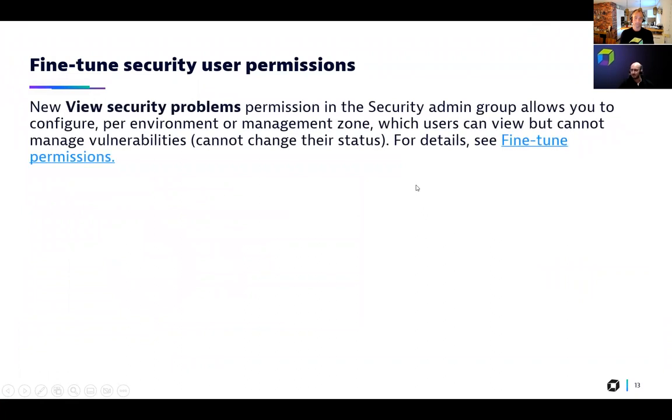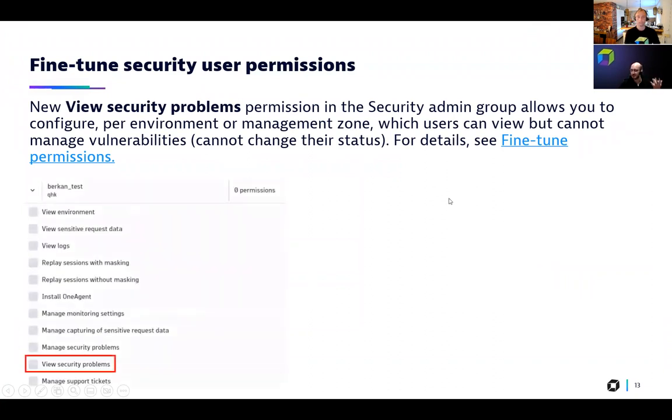In other updates on security problems, we have now introduced the view security problems permission in the security admin group. It will allow you to give users only the view problems permission, without configuration, per management zone or environment zone. So it will be the security permission for specific user needs.